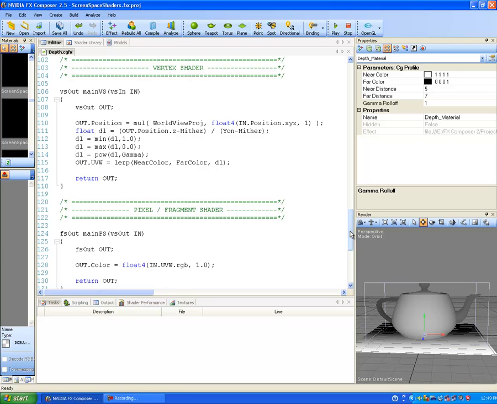Okay, but with that, that covers depth shading here.